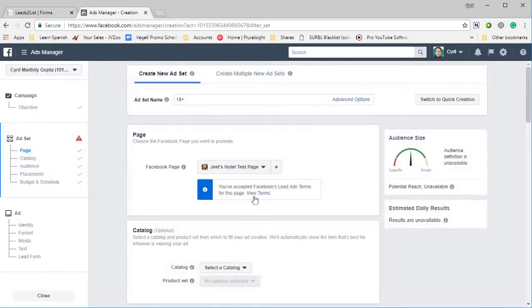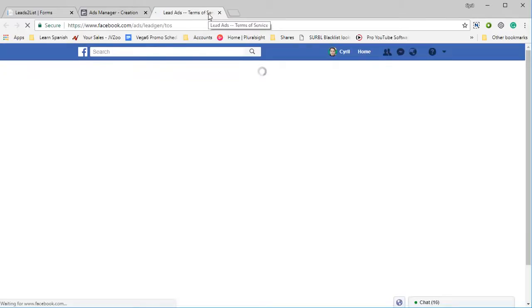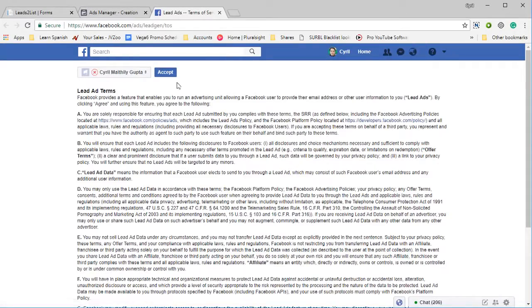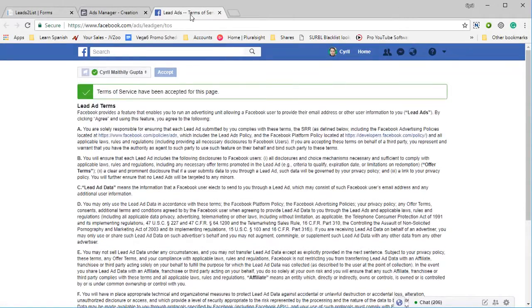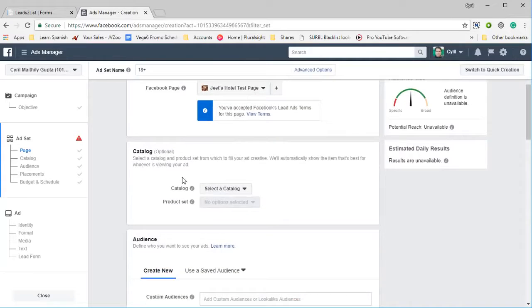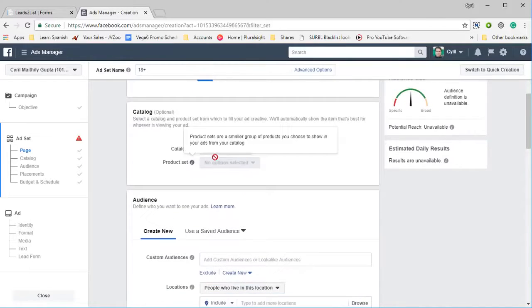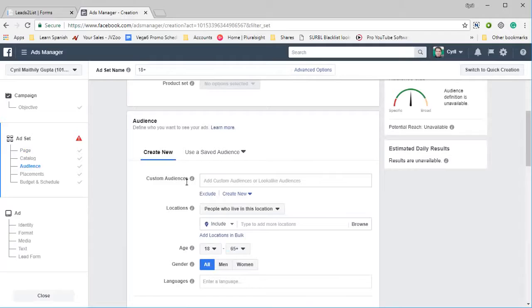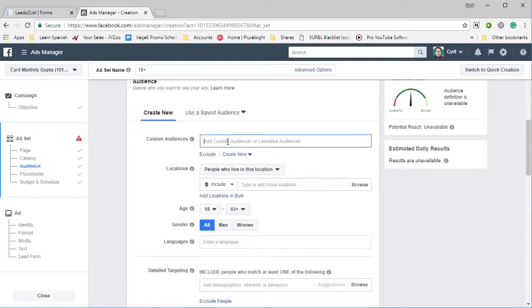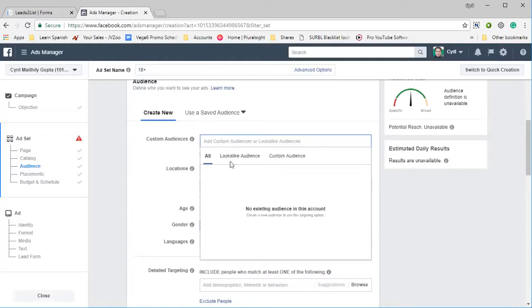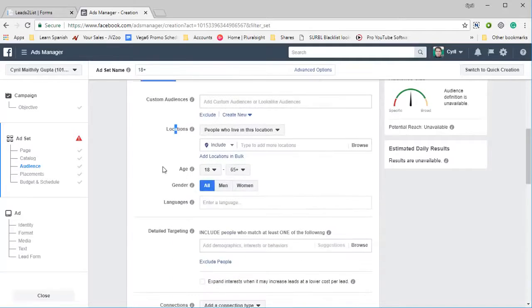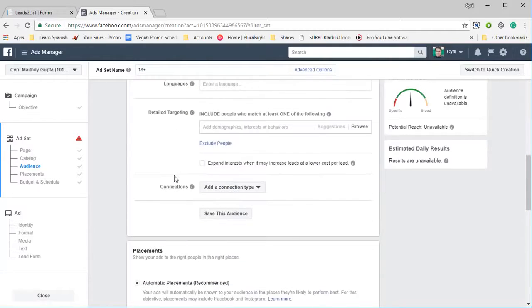Click on pages. It's going to ask you to accept the terms when you first run it, so you can read the TOS and accept it. Click on accept, and that's it. That's what's required. Then you can add an optional catalog if you want, but for this ad we don't want anything like that. And if you want to put in any custom audiences, you can do that. For this ad we don't require any custom audiences either.